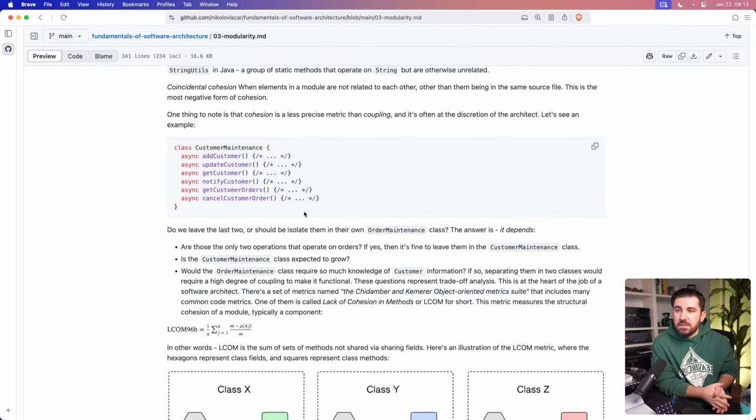These questions represent the trade-off analysis. This is at the heart of the job of the software architect.